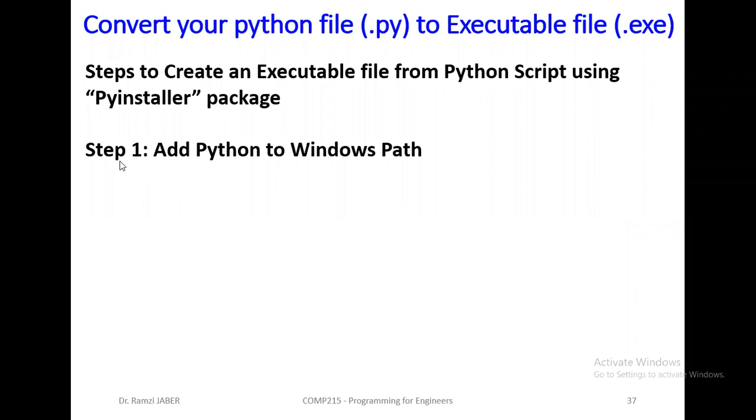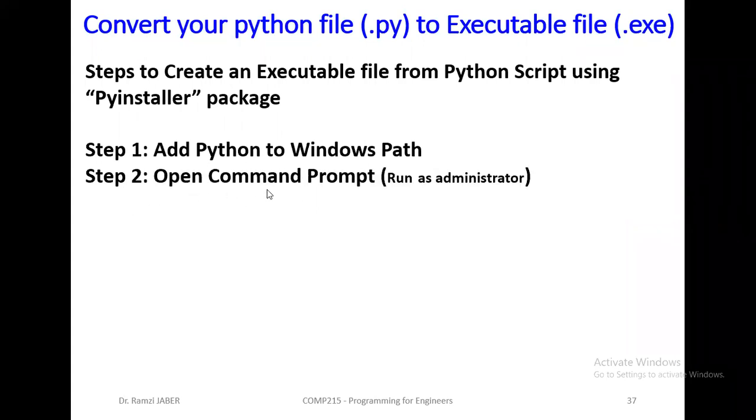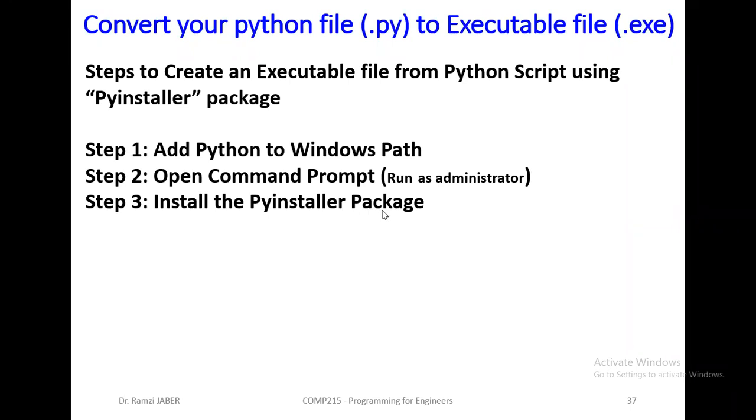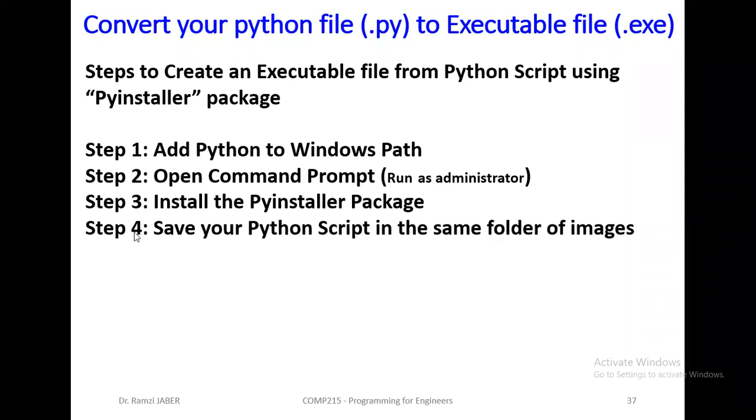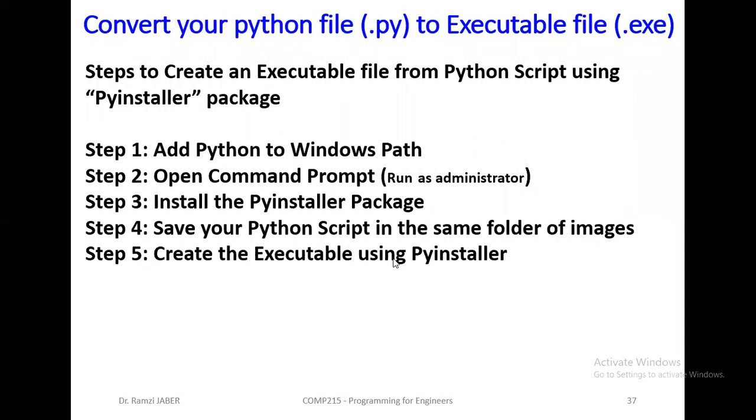Okay, how? Step 1, add Python to the Windows path. Step 2, open your command prompt as administrator. Step 3, install the PyInstaller package. Step 4, save your Python script in the same folder as the images. Step 5, create the executable using PyInstaller. So we need these 5 steps to convert .py to .exe.